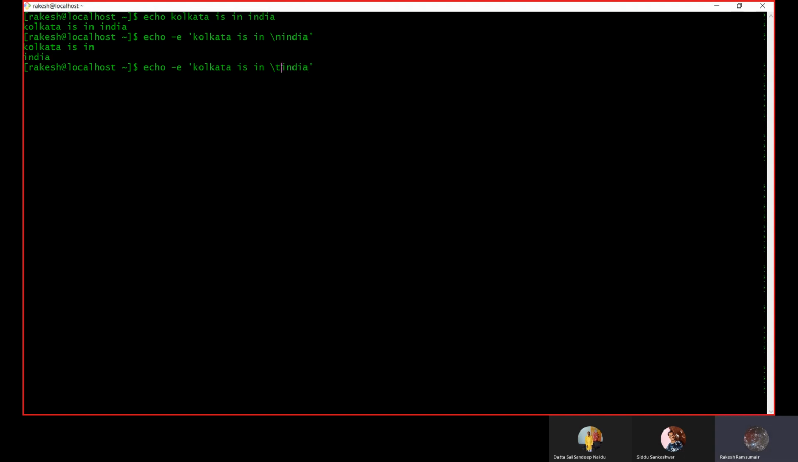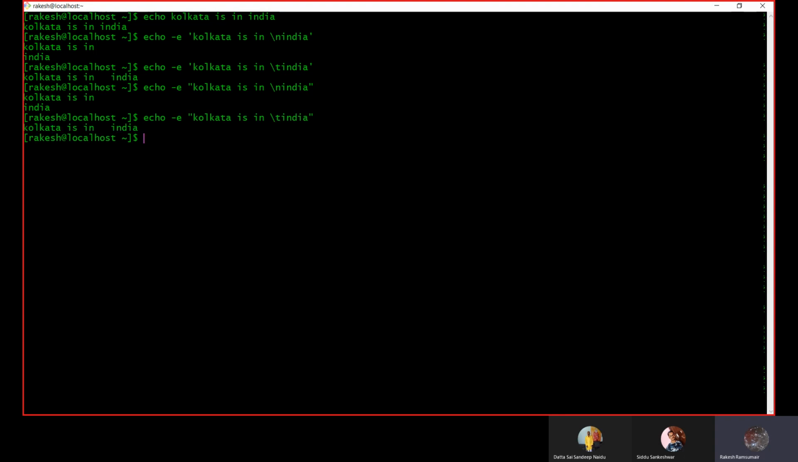\n works along with \t, which is a tab. So if we notice, Calcutta is in India. There's one space, and if you look at it here, the space is bigger because we put a \t. The command works with single quotes. We did it single, let's do it double. It still works with double too: \n new line, \t tab. It still tabs it here.